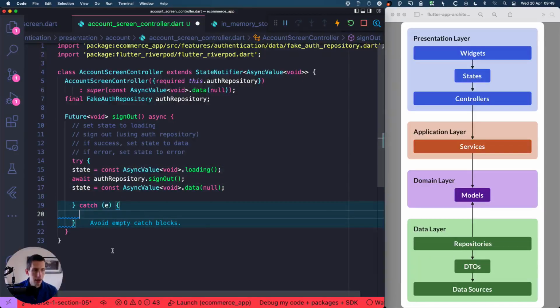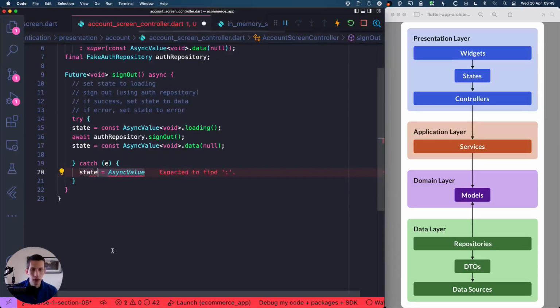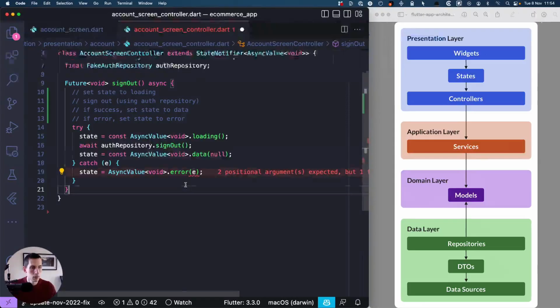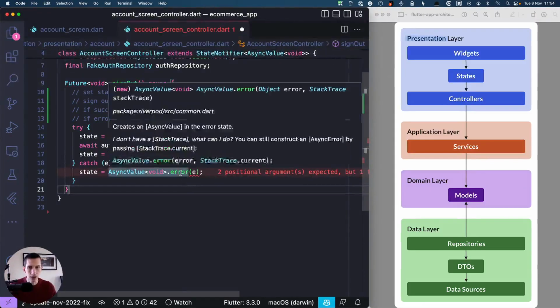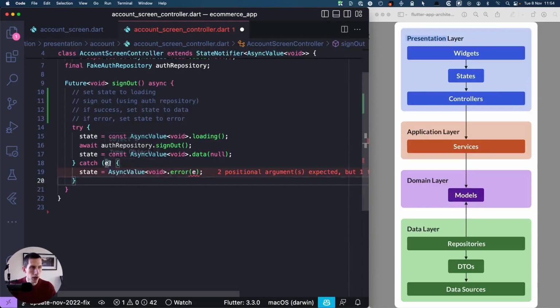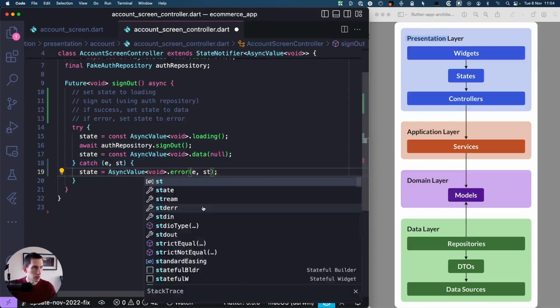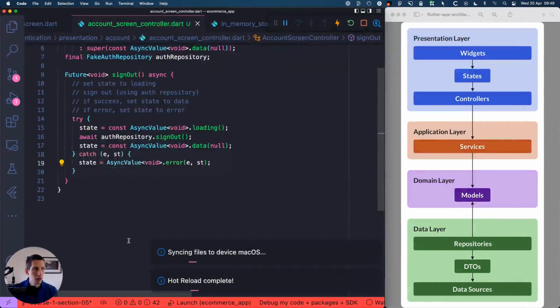And then inside the catch block, we can type state equal to AsyncValue.void. And this time we can choose .error, passing it as an argument. And by the way, I should point out that since Riverpod 2.0, AsyncValue.error takes a second argument, which represents the stack trace. So if we want our code to compile, then we need to get the stack trace from here and pass it as an argument over here, like this. And this completes the implementation of the signout method.